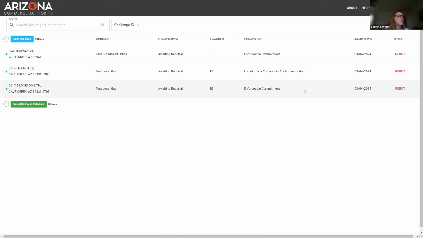The open rebuttal will remain in the open rebuttals here until either the evidence has been accepted by the broadband office, or the rebuttal phase is over. You can rebut any of these in here, and they can be rebutted as many times by any number of users until the broadband office accepts. That is just an overview of everything.